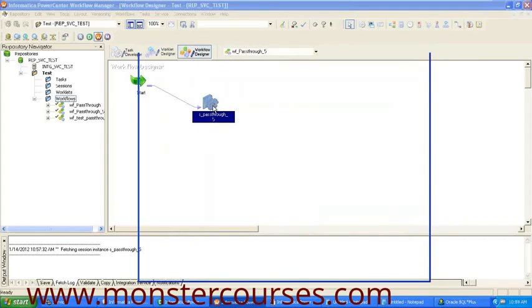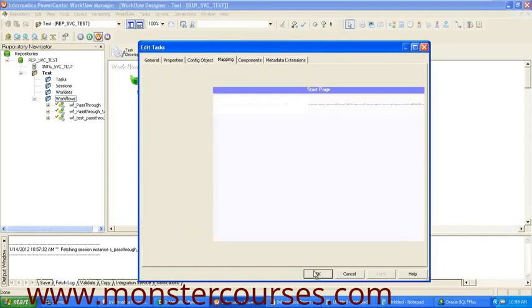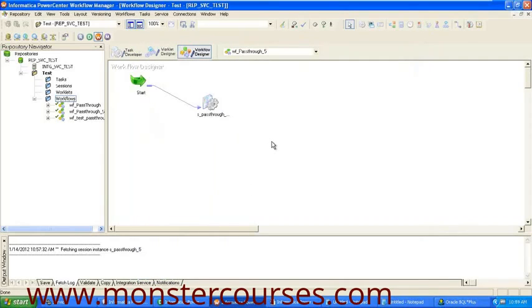Okay, now click OK. The basic thing is, first of all, you need to define the connections for the source and targets. Now I have defined the connections for the source and targets. If you are using those connections, it will connect to the database and retrieve. Now we need to save the workflow, Control S.